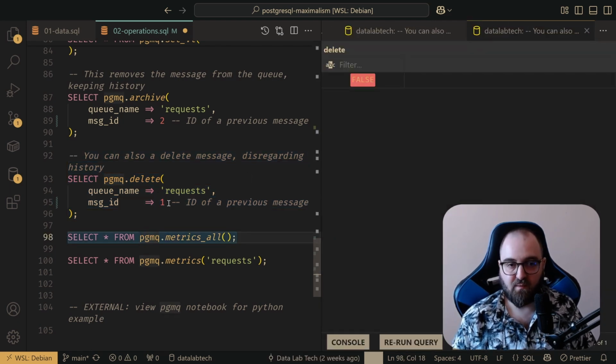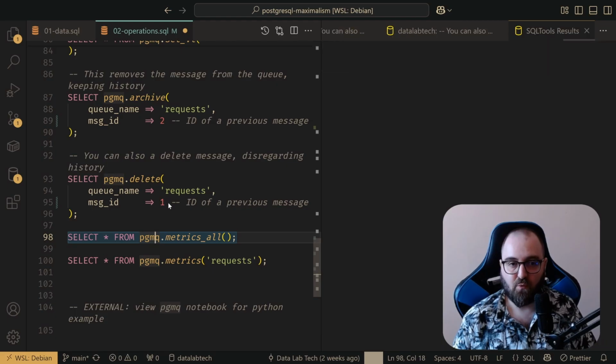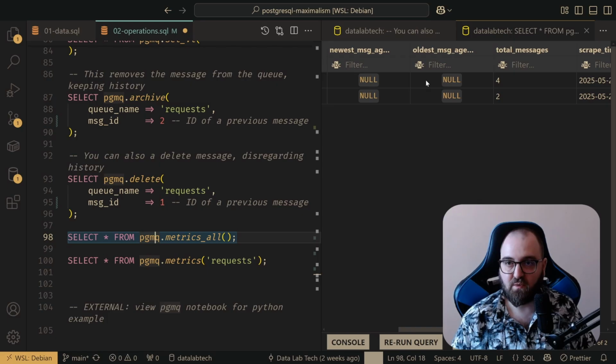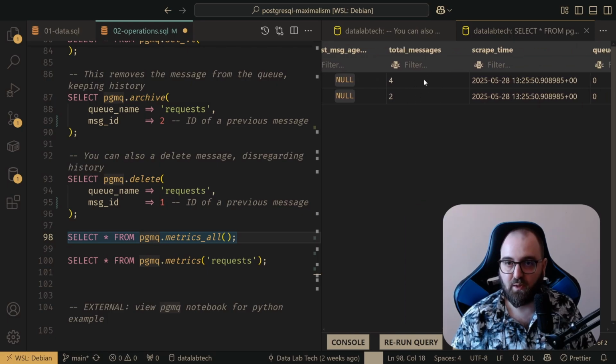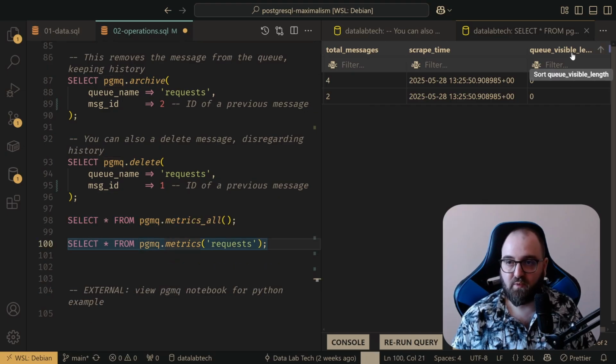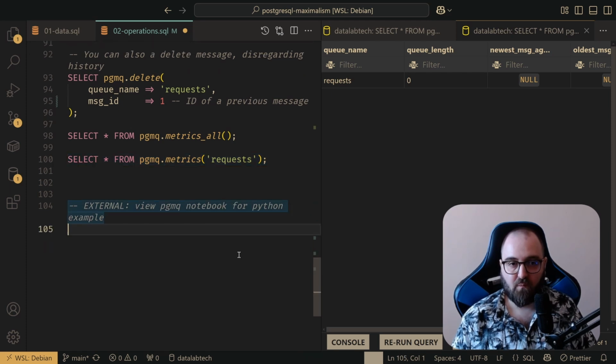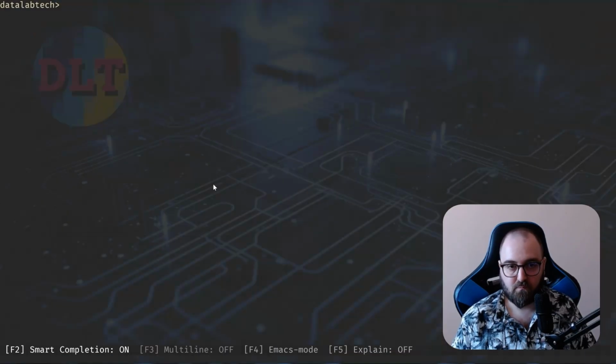We also get PGMQ metrics for all of our queues. So the queue length, the newest message, the oldest message, the total number of messages that went through the queue, the scrape time, and the queue visibility length. And then we can also get the metrics for a specific queue, which is the same output but filtered for a queue. And now let's look into how this works in Python via our notebook.